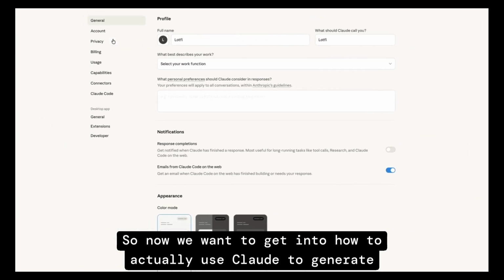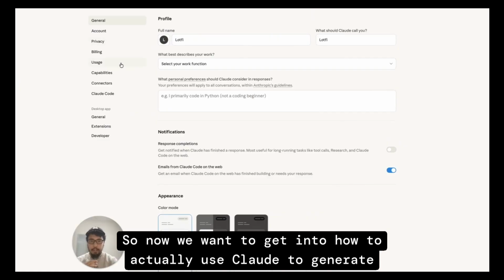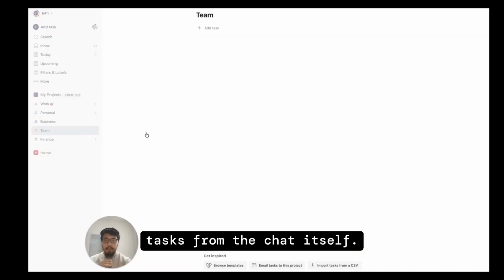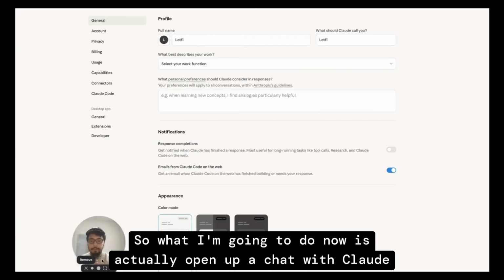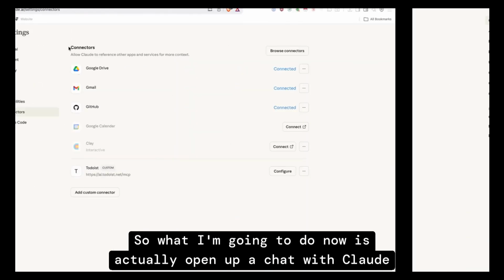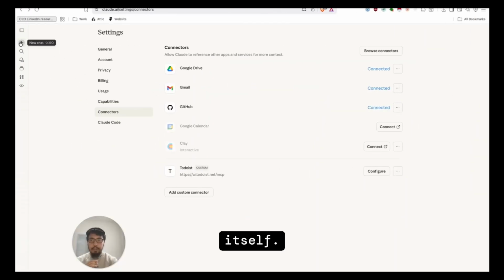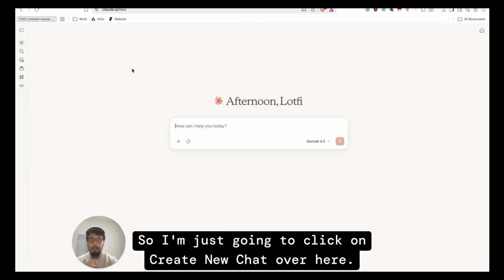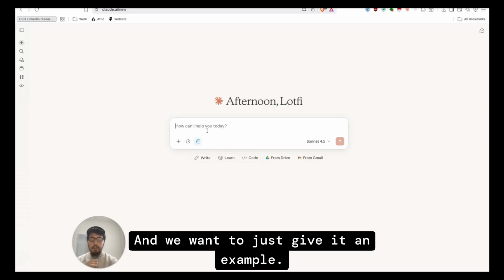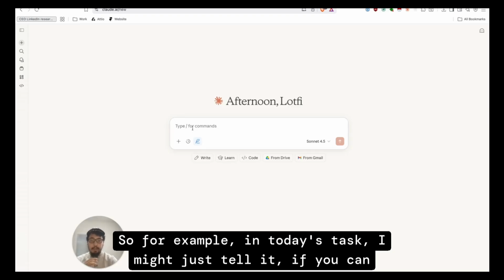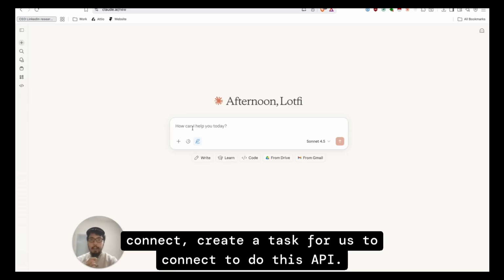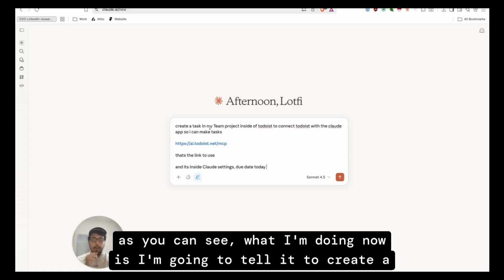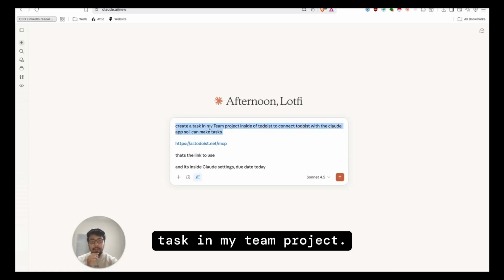So now we want to get into how to actually use Claude to generate tasks from the chat itself. What I'm going to do now is open up a chat with Claude itself. So I'm just going to click on create new chat over here. And we want to just give it an example task. So for example, in today's task, I might just tell it, hey, can you create a task for us to connect it to Todoist API. As you can see, what I'm doing now is I'm going to tell it to create a task in my team project.